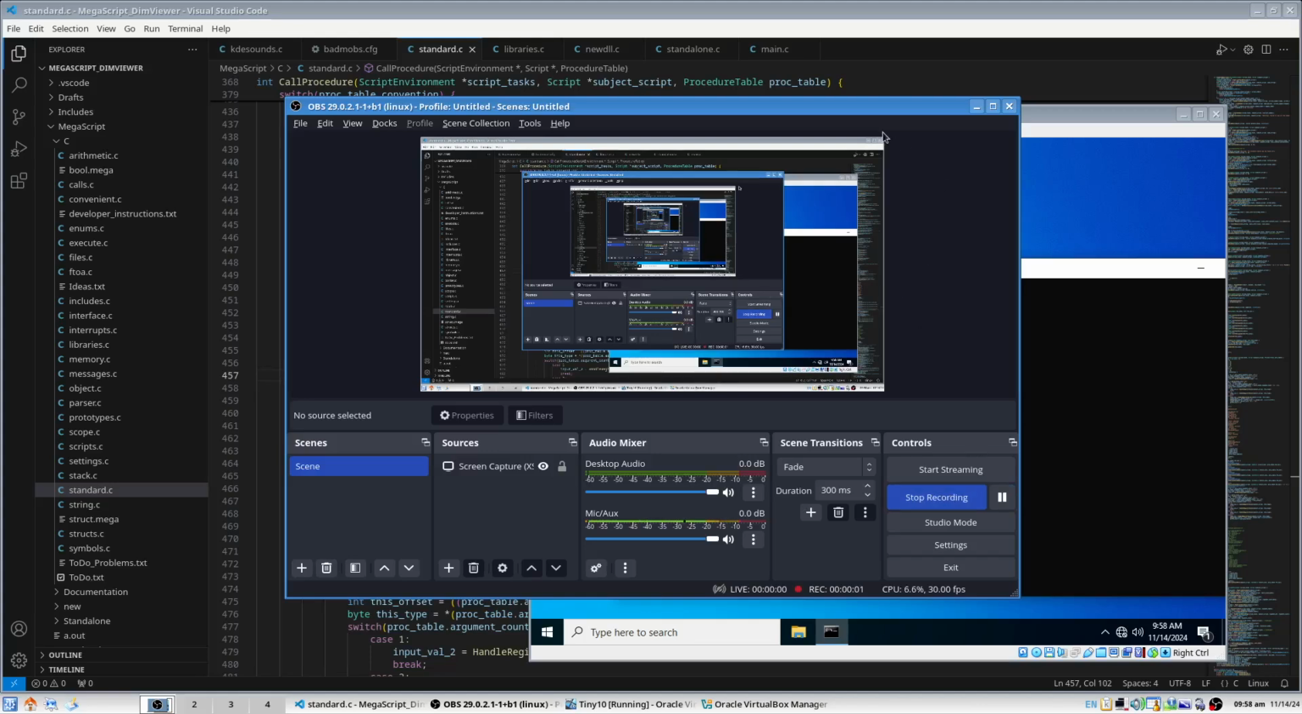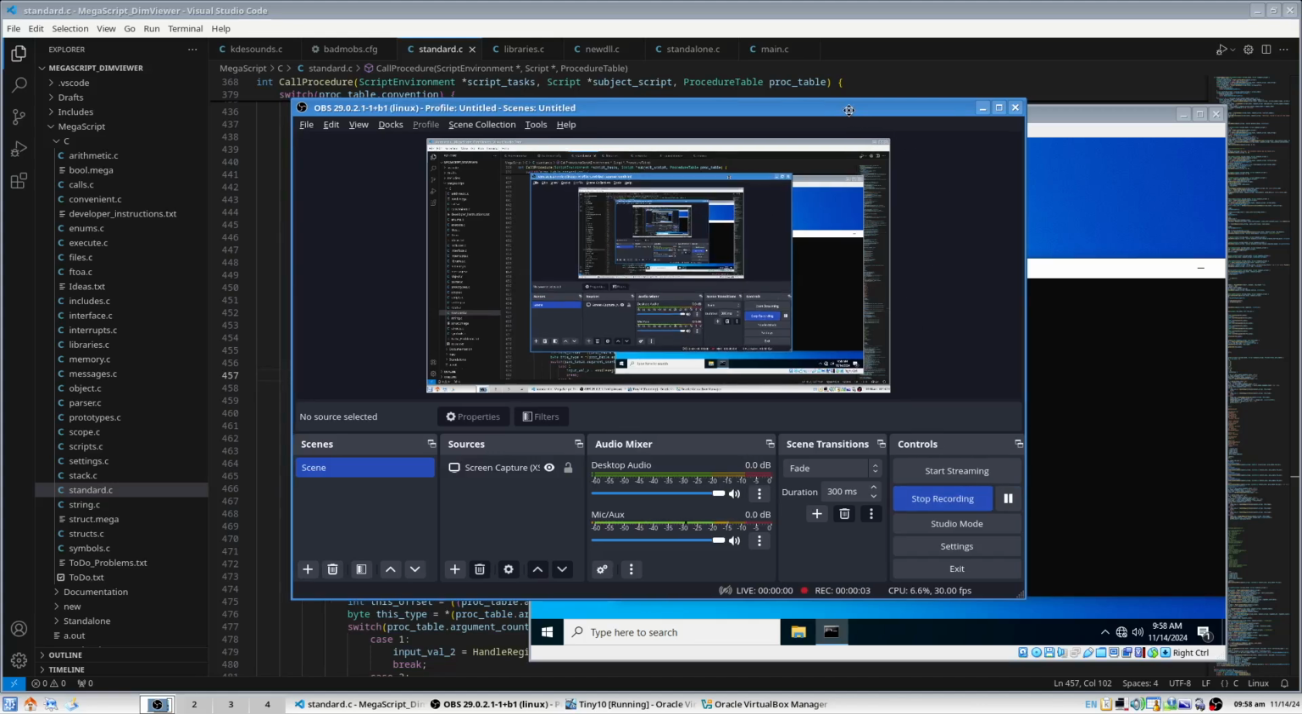Hey guys, I want to show you something really cool. I have just started working on it again. I was working on this about a month ago, but I decided to take a break because it's pretty hard to do. Hopefully I'm going to be getting this done soon. Basically, I'm making probably the biggest breakthrough in MegaScript right now.